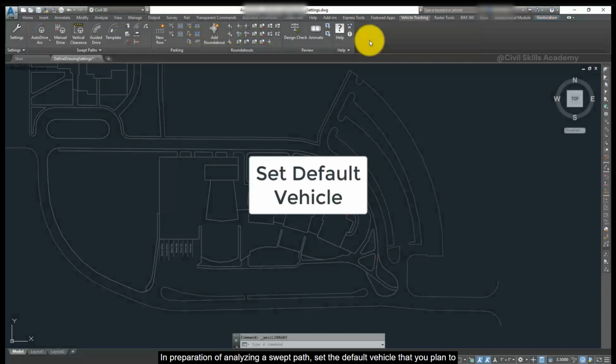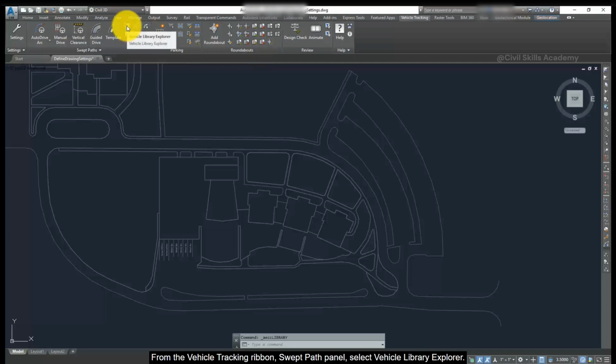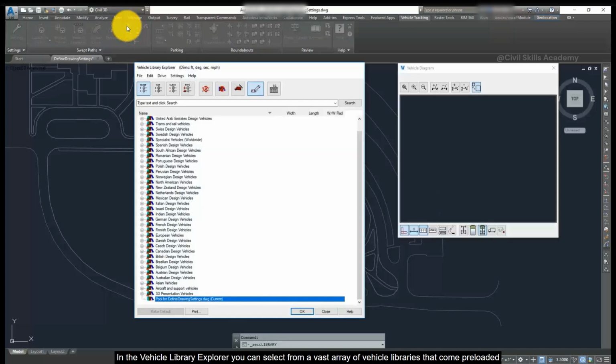In preparation of analyzing a swept path, set the default vehicle that you plan to use. You can do this on the fly while in the command or ahead of time. From the vehicle tracking ribbon, swept path panel, select Vehicle Library Explorer.